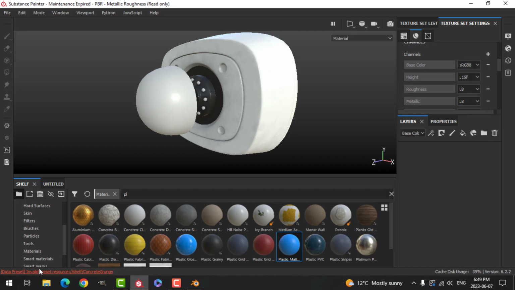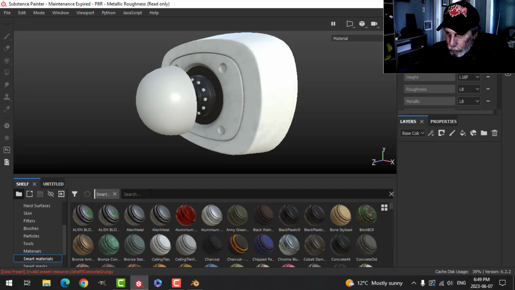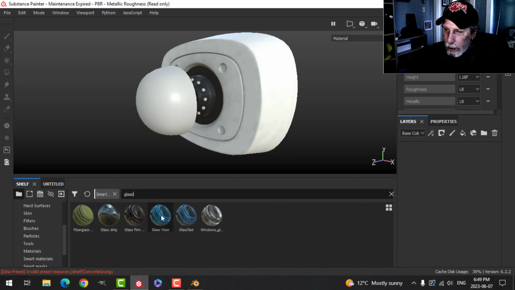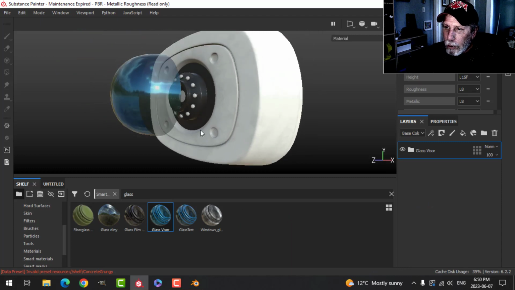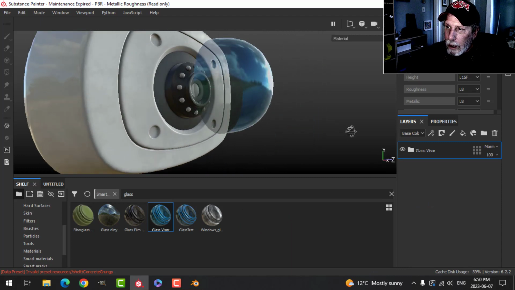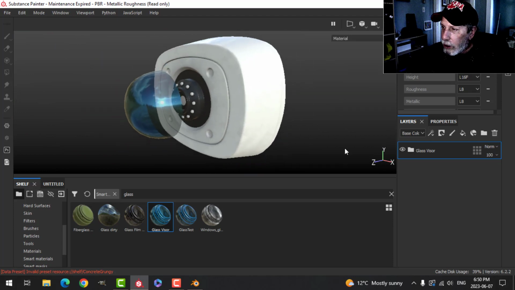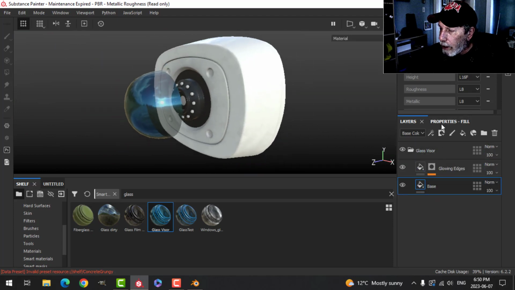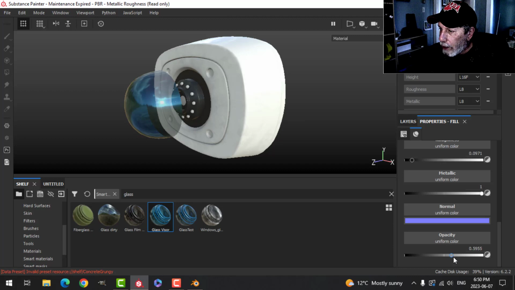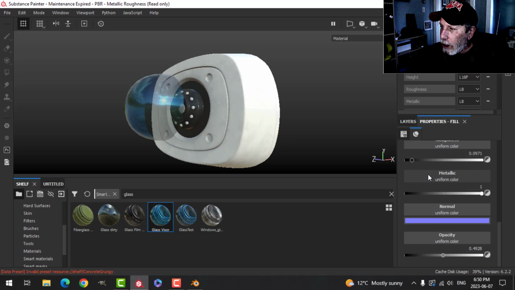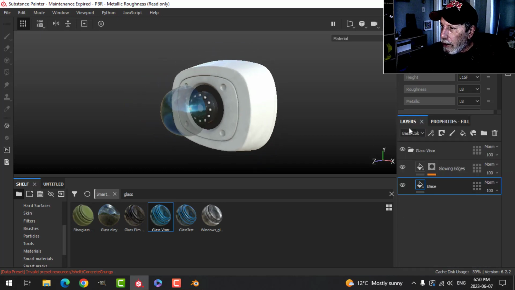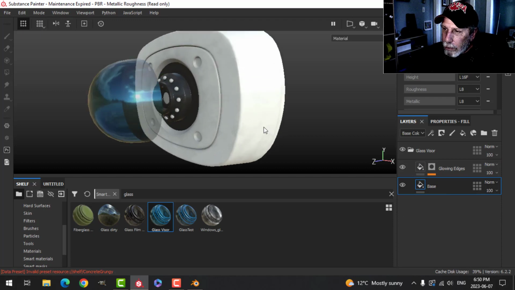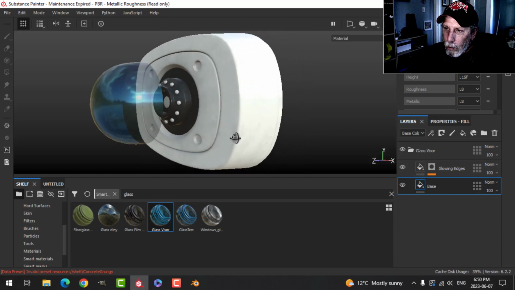So I'll do that. And then I'll come to my smart materials and I'll search for glass. And this one here ships with Substance Painter, so we'll just use that. And we'll get this kind of blue color. Now, I do want it pretty see-through, and you can adjust that here in the base. You can see down here the opacity. Okay, I'll bring it down to about halfway. You can change the color if you want, that kind of thing. The other thing I could do if I wanted to is I could put some smudges on it, but I'm not sure I want to do that.